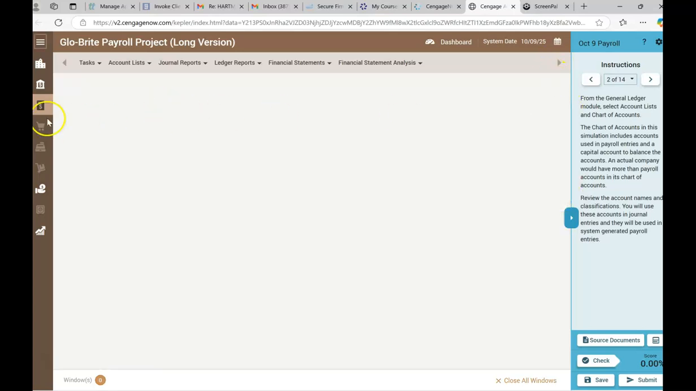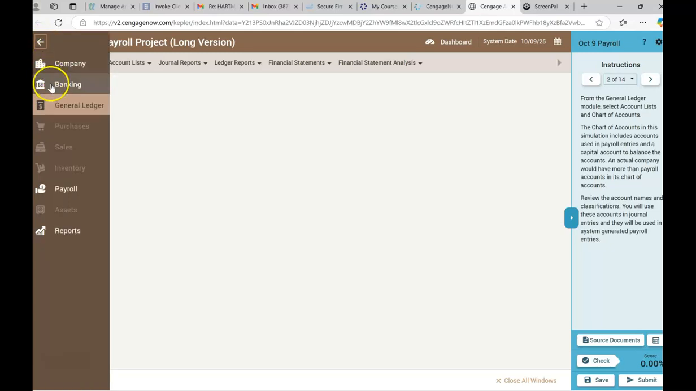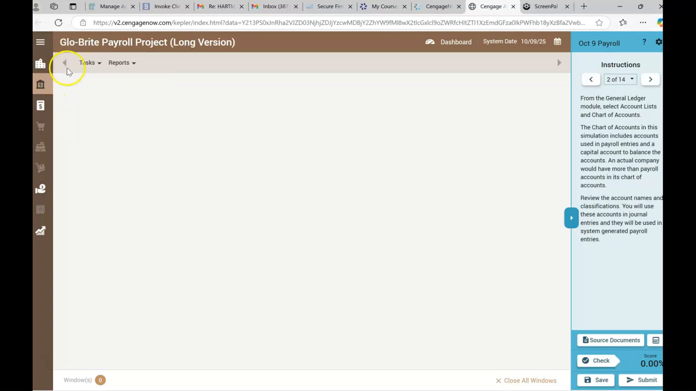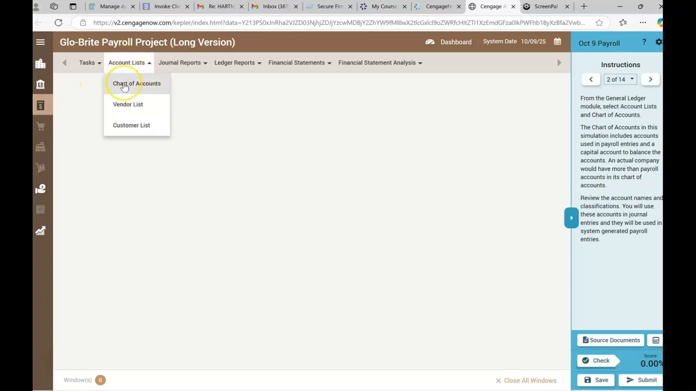Okay, so at least you know where to find that. Again, we went to the general ledger, and then over to account lists and the chart of accounts.